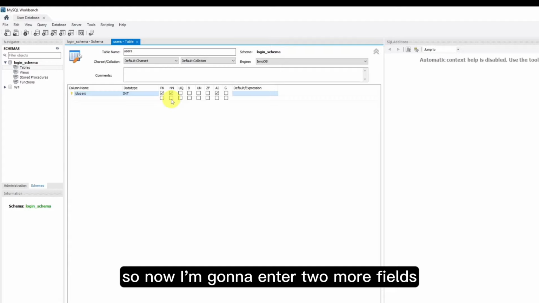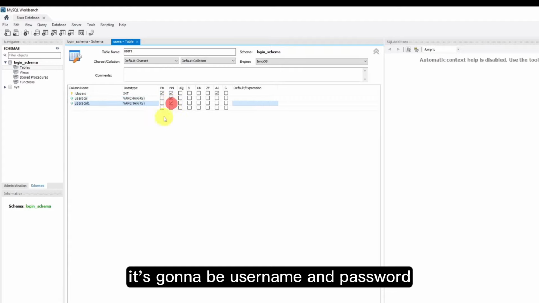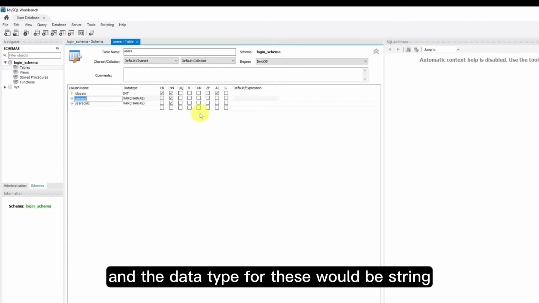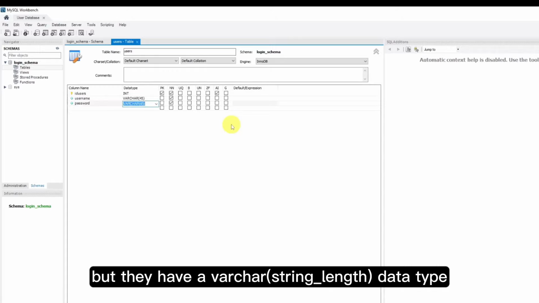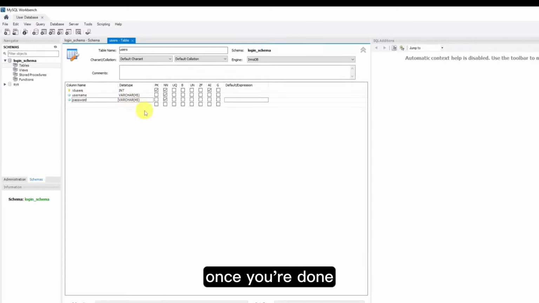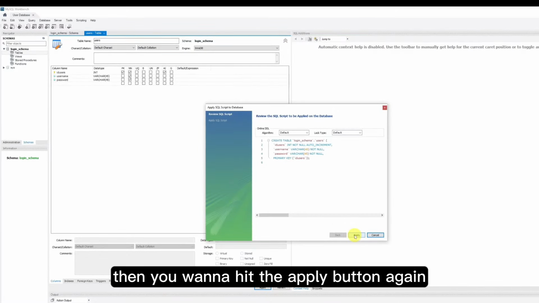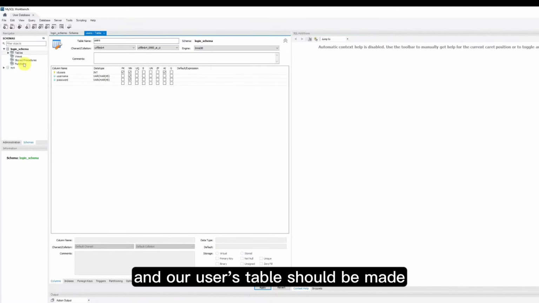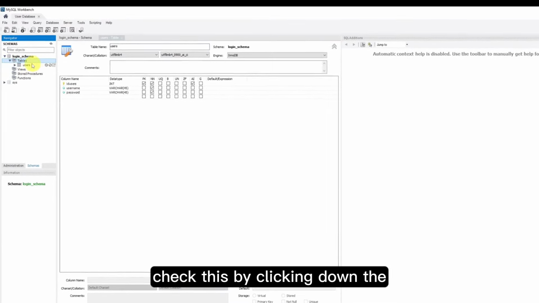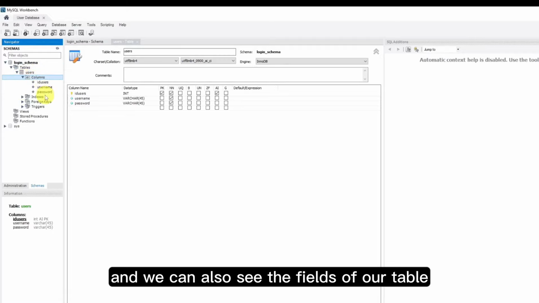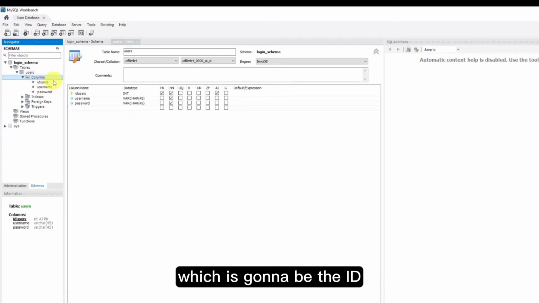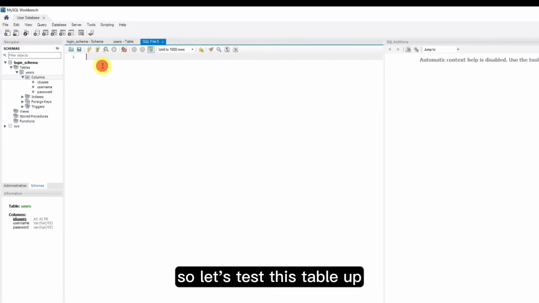Now I'm going to enter 2 more fields. It's going to be username and password. The data type for these would be string. But in MySQL, they don't have a string data type, but they have a varchar data type, which is essentially the same. Once you're done, hit the apply button, and then hit the apply button again. And our users table should be made. Check this by clicking down the drop down menu to see our table. And then we can also see the fields of our table, which is going to be the ID, username, and password.